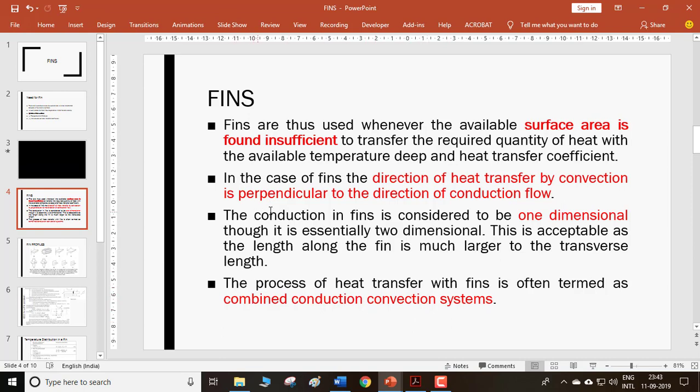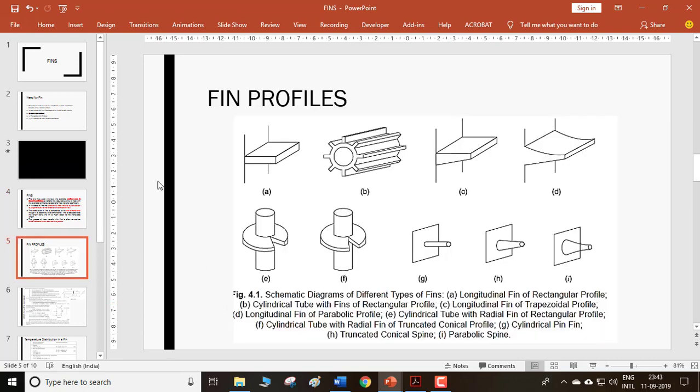I'm not going to get into this now, but the process of heat transfer with fins is often termed a combined conduction and convection system. So we are going to have both conduction and convection in fins, right? Basically these are the different kinds of fin profiles: rectangular, circular, annular, longitudinal, triangular, trapezoidal, semicircular, cylindrical, tapered, and parabolic. So these are the different kinds of fin shapes and profiles that are available, right?